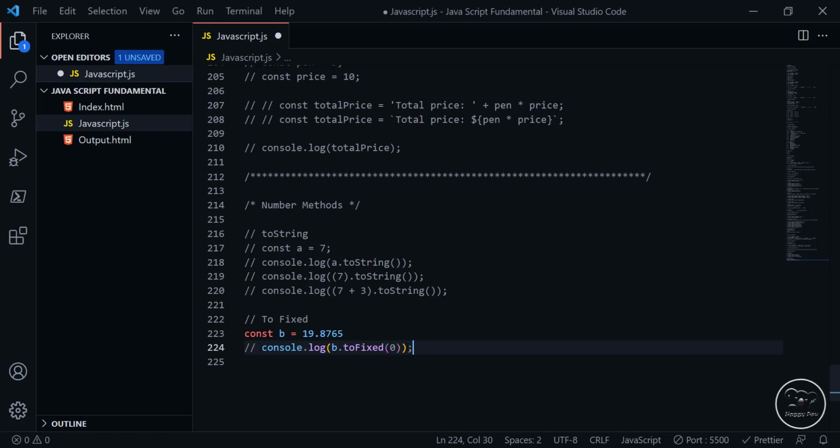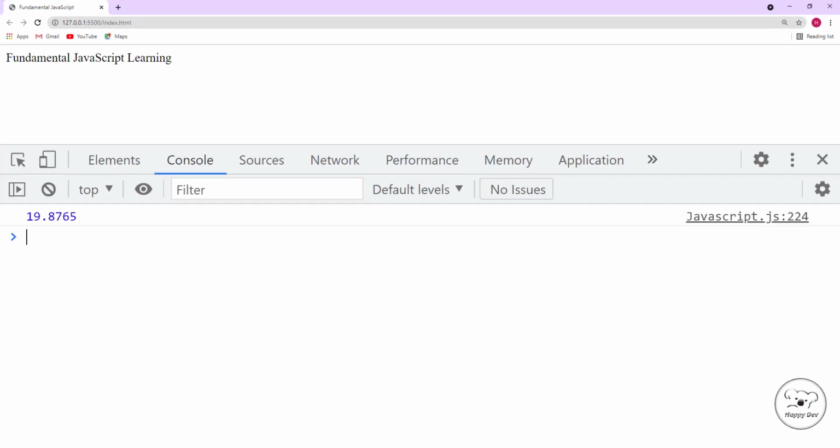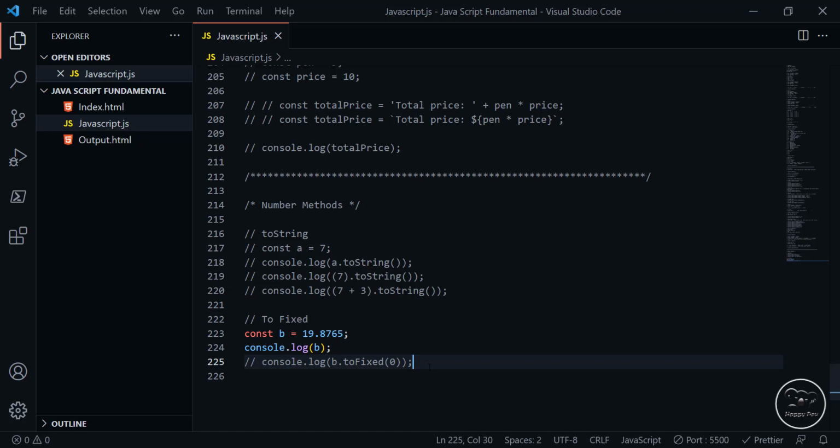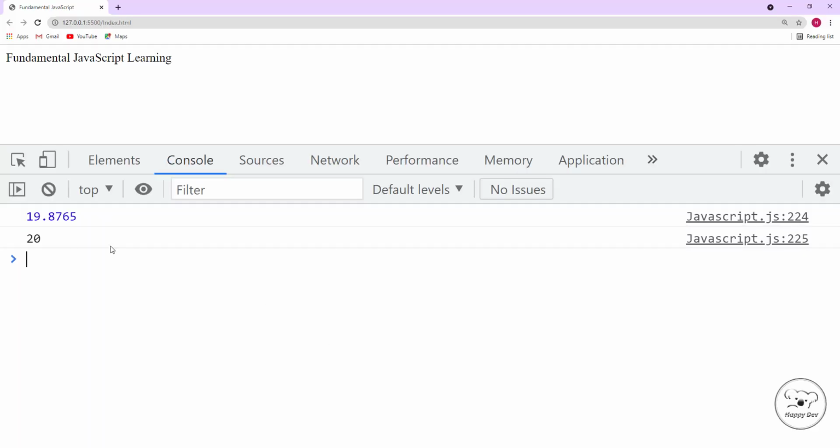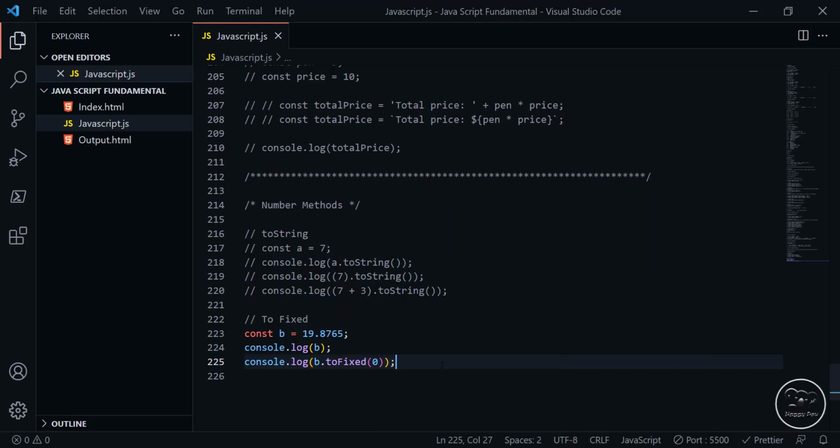Okay, before we print this out, we print this one, CLG b. If you print this one, it will print all. So when we print toFixed 0, it's 20, because without toFixed it would print everything, so it will be rounded because it's over 5. So it's rounded up from 19. It's 20. It can be rounded.